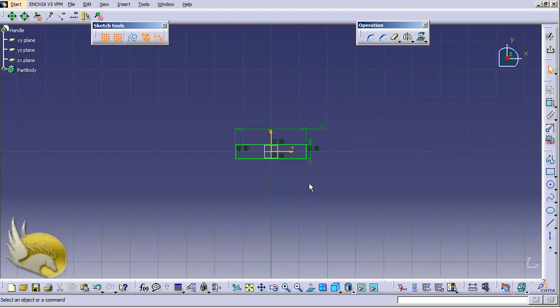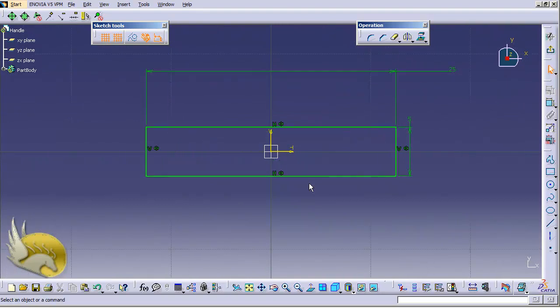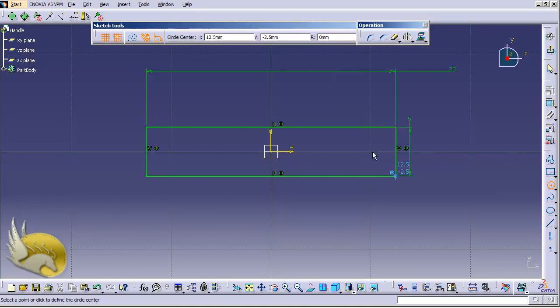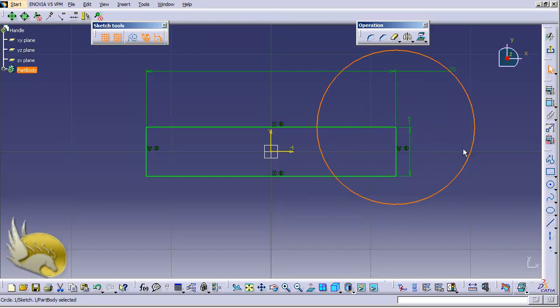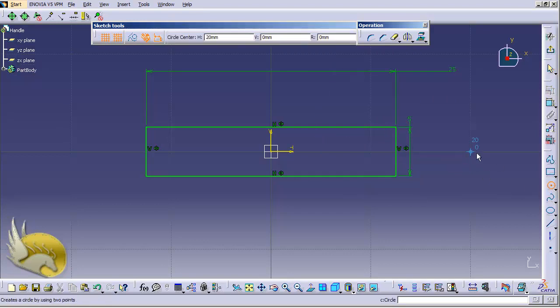Okay, let's zoom in again. I need 2 holes in this, and these holes again have 2.5 millimeters of radius. So I draw this like this. The center should be only 2.5 millimeters, and I move it, if I can move it, of course. And I guess I have some constraint that I don't want, so let's draw this again somewhere else, like here.